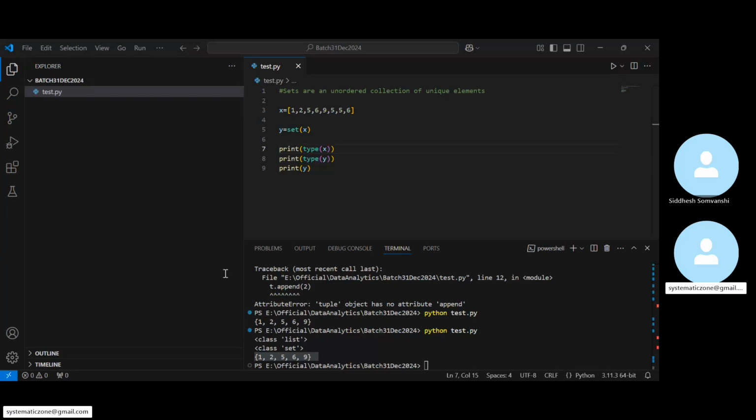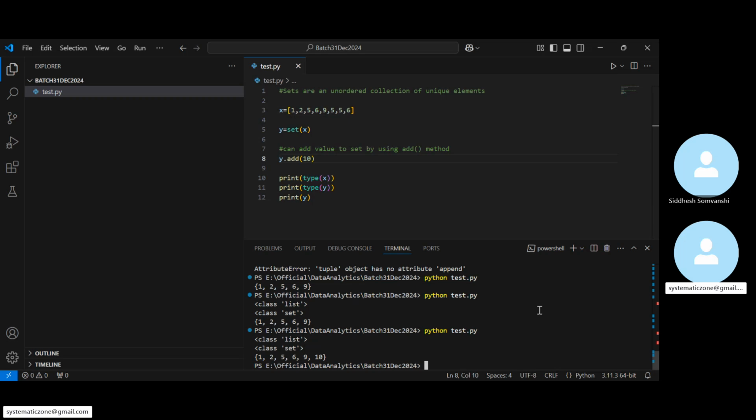So in a set, if you want to add some value, you can add a value to the set by using the add method. So add 10. So 10 is not repeated, and we will print y. So if you see here, on the last one, the item 10 is extra added in the set, with the add method.